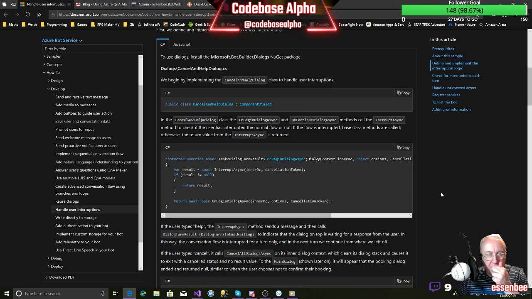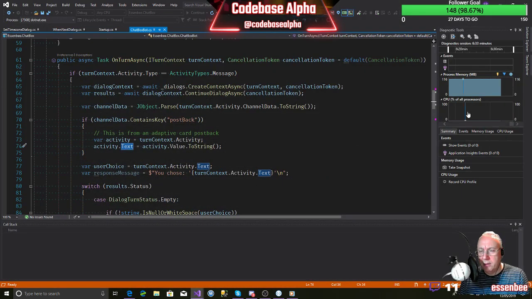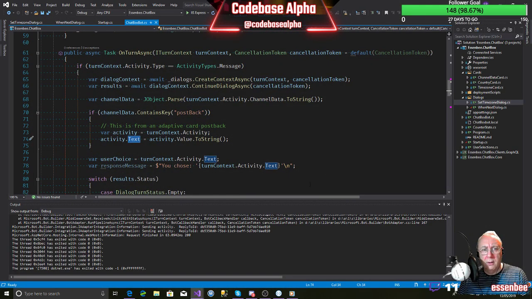Okay, so this is talking about creating a new component dialog called the cancel and help dialog. It's got some code we can paste in, and that seems like a reasonable way of starting. So let's try that. Let's create a new class called cancel and help dialog, and work through the sample code we've got here and work out how to use it.